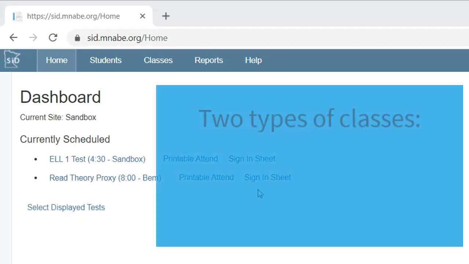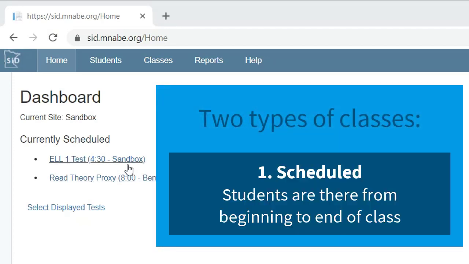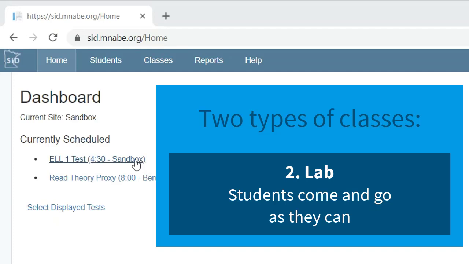There are 2 types of classes in SiD for taking attendance. One is called the schedule type, and those are your standard classes where students are expected to be there from the beginning to the end of class. The other type is lab style, and those are when you have an open window of time and students come when they can and stay for as long as they can. We also use those for distance learning.